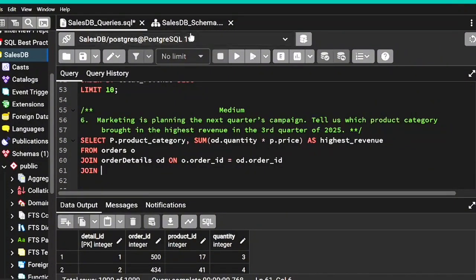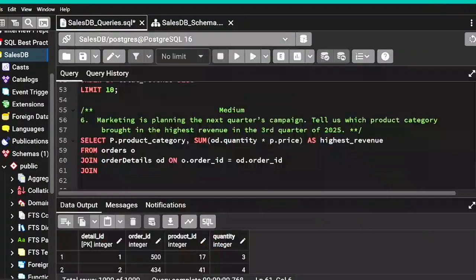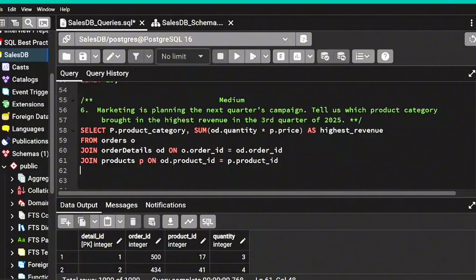Now with the products table, join products on the common column of product ID. So join products alias P, on order details dot product ID equal to products dot product ID. We need the highest revenue for each product category, so we are going to use the group by clause. Also, if you're using an aggregate function, you have to use group by. So group by product category.